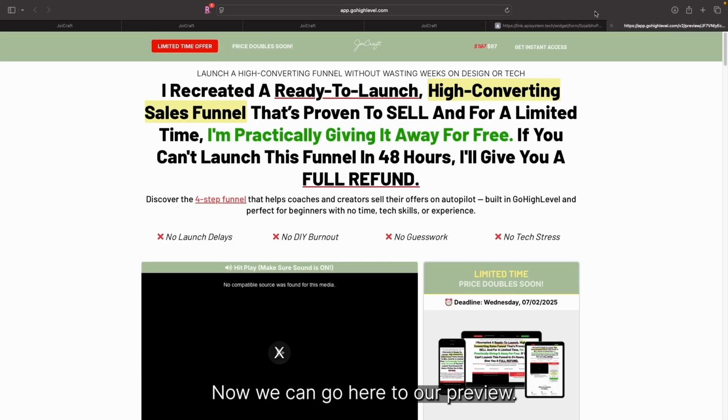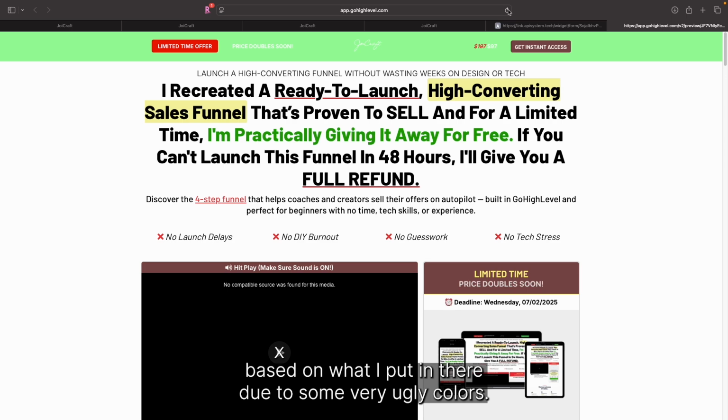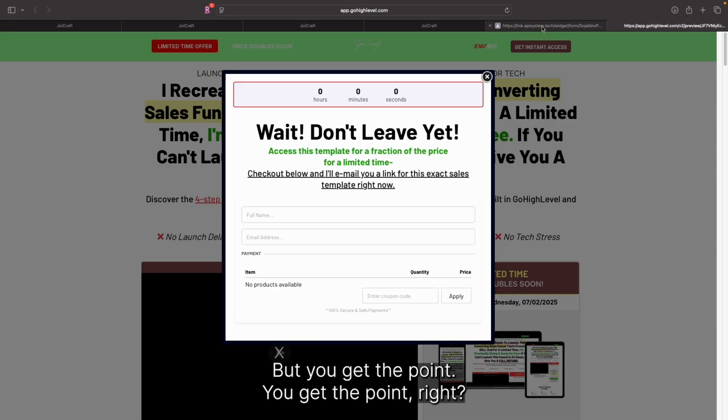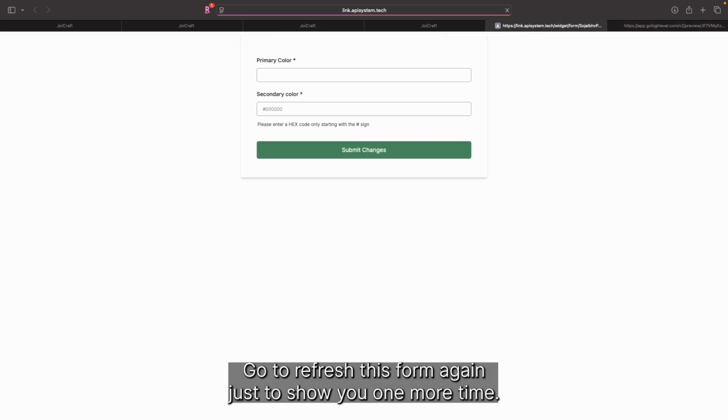Now we can go here to our preview, refresh it, and now you see it has changed the colors based on what I put in there. These are some very ugly colors. Very ugly. But you get the point. You get the point, right? I'm just going to refresh it again. Let's get out of that. I'm going to refresh this form again just to show you one more time.